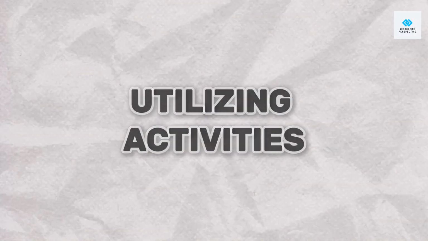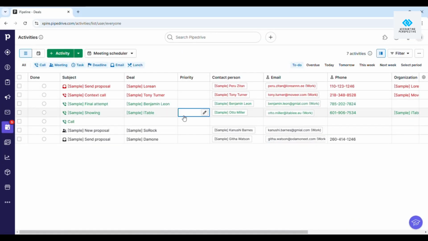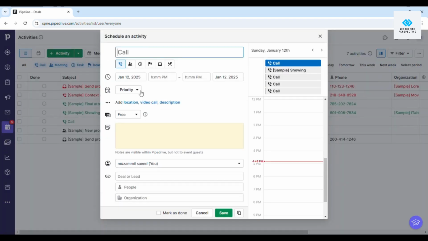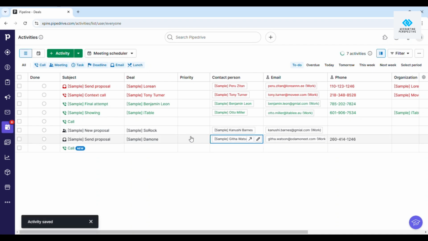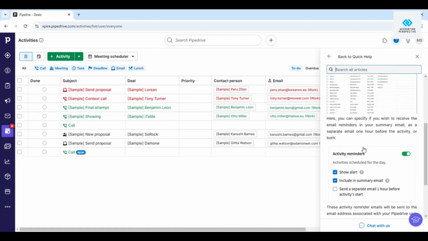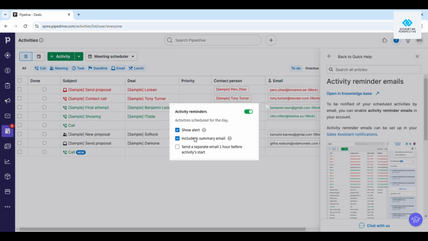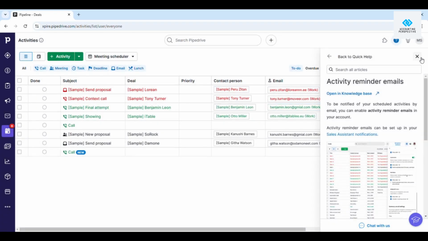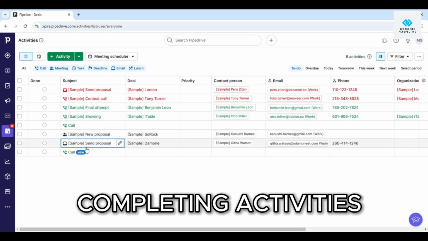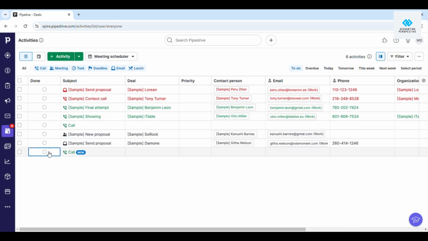Utilizing activities. Activities are at the heart of Pipedrive's functionality. Here's how to make the most of them. Scheduling. Plan follow-ups, calls, and meetings directly within the CRM. This feature helps you stay on top of your commitments without juggling multiple calendars. Reminders. Set reminders for each activity to ensure you never miss a deadline. Pipedrive's reminder system keeps you on track and helps maintain momentum in your sales process. Completing activities. Once tasks are done, mark them as completed. Then plan the next steps to keep the ball rolling and maintain your sales momentum.